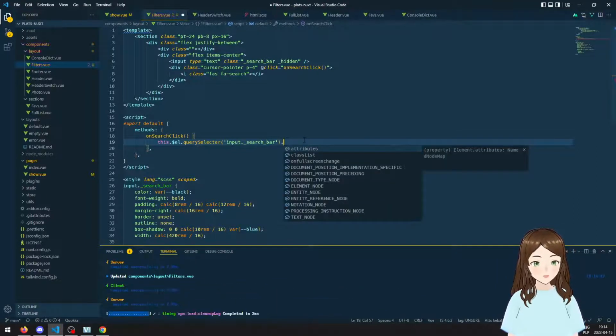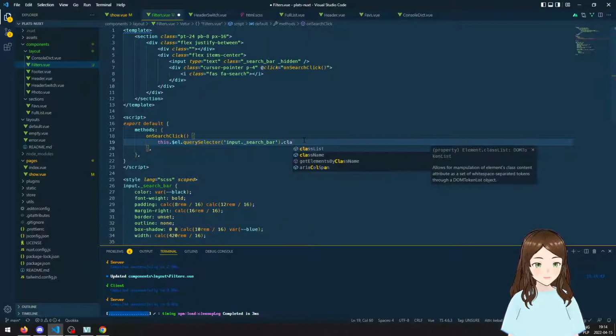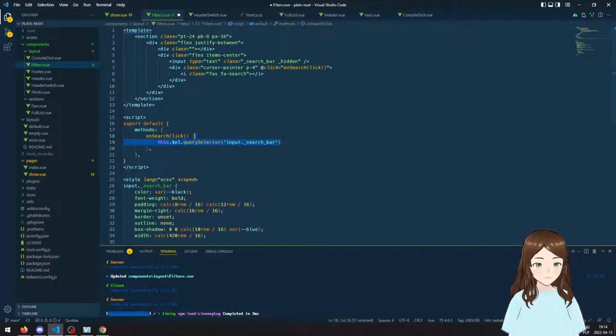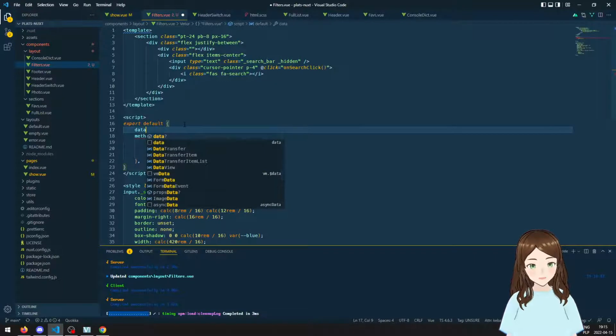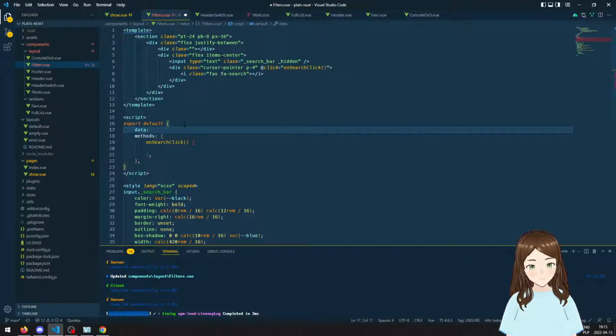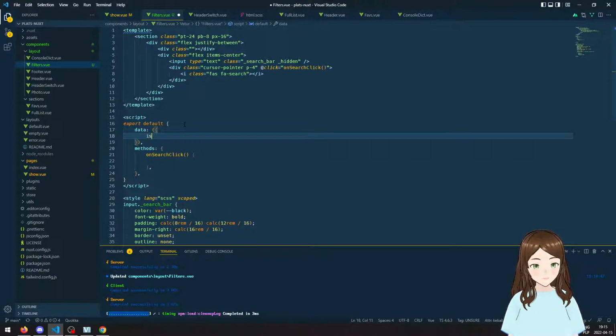Okay, so yeah, we want this, and we basically want classList. Oh no, there is a better way to do it, because we don't want to edit classes directly in Nuxt. We want to have a data property, and here we want isSearchOpen, and by default it's not open, right?